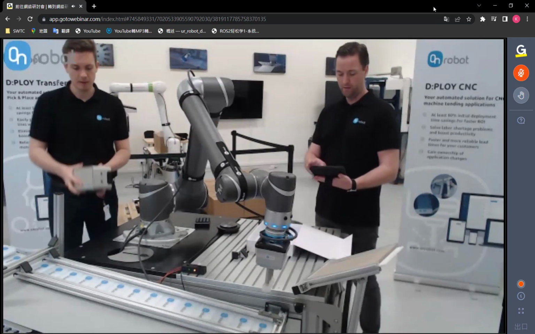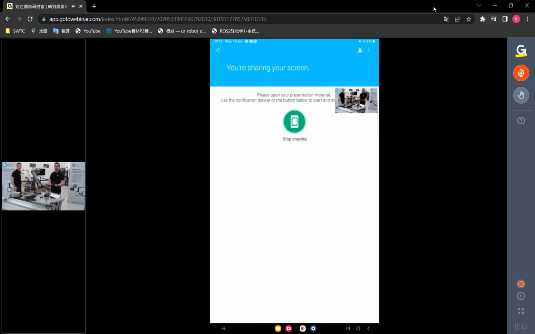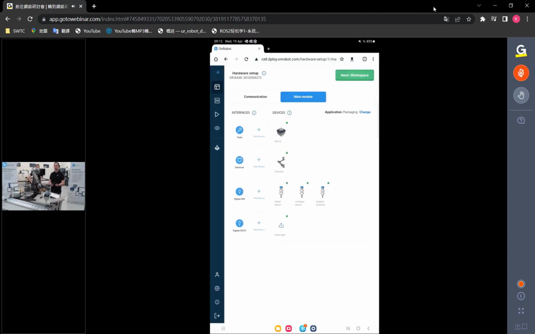Okay, I'll take it from here. I will start by sharing my screen, and then I will go to Dploy. This is the screen that you get to after you have logged into Dploy. This is the cell configuration, so every element that is in the cell is configured in this page. The tools that are attached to the system will be automatically detected and shown in the tools list. The robot can also be detected when it's connected, and will show up in here.